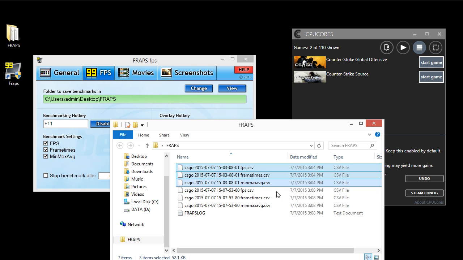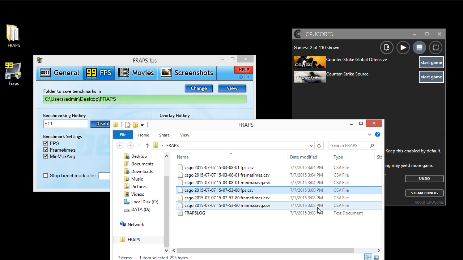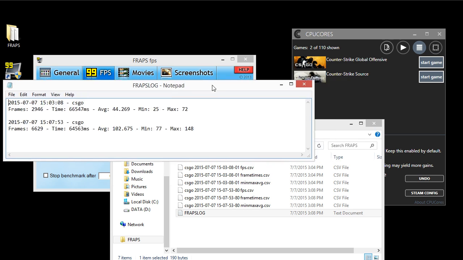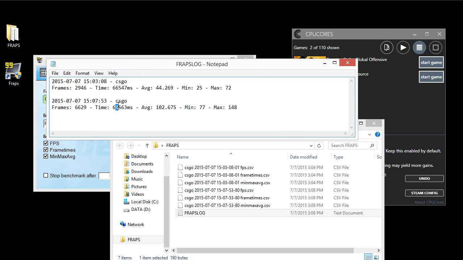We have from the first one you can see 304, and from the second one 308. Now if we take a look at the log file here, we can expand this open here. We can see that we're actually within about 2 seconds. So our benchmark time is pretty nice.